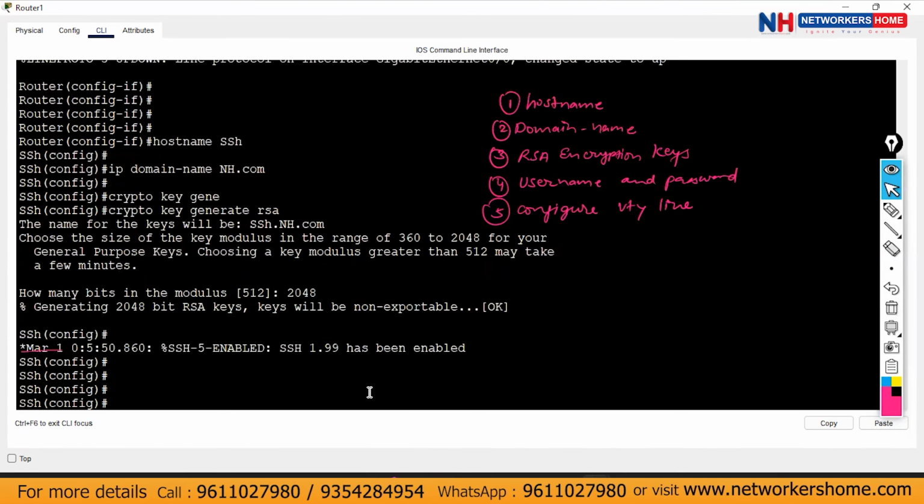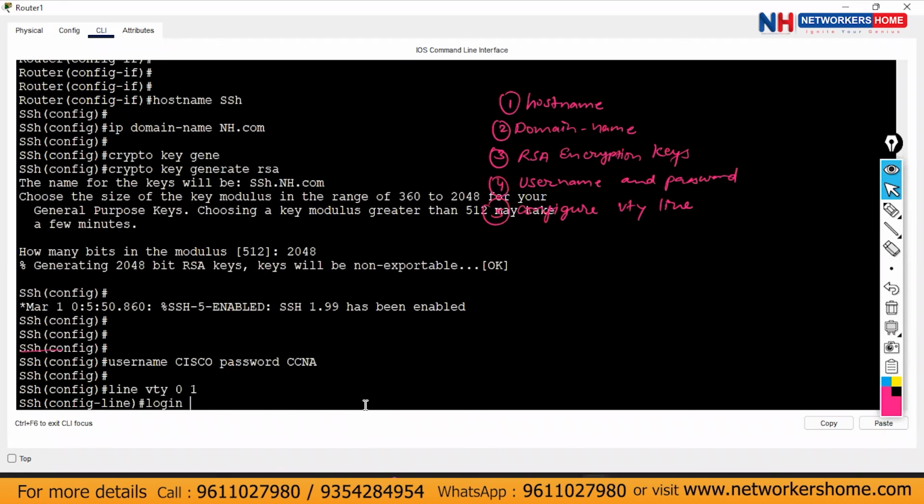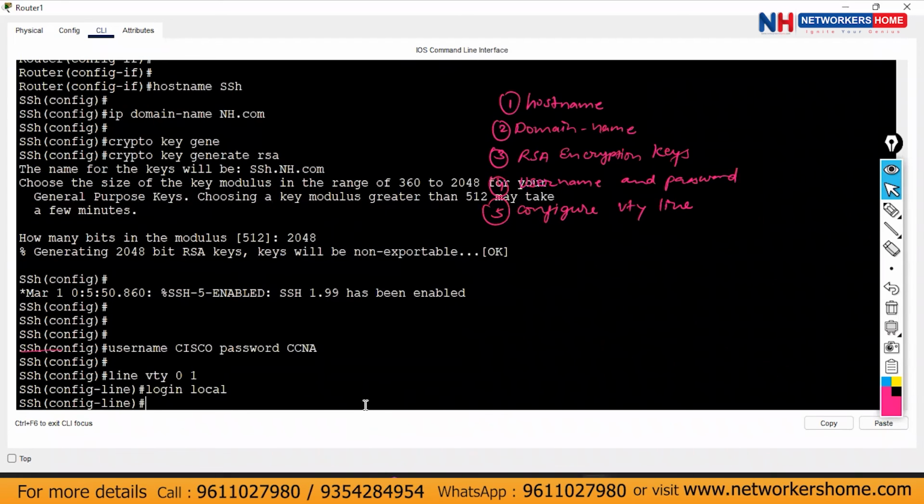Create a username and password, and if you see here, SSH version 2. 1.99 is 2 already. Okay, so SSH version 2 has been enabled. Now you have to create a username. So I'll say username Cisco, and password, let's say CCNA. Done. Then configure the lines. So line vty 0 21 and just say login local. That's it. This is the complete configuration for your SSH.